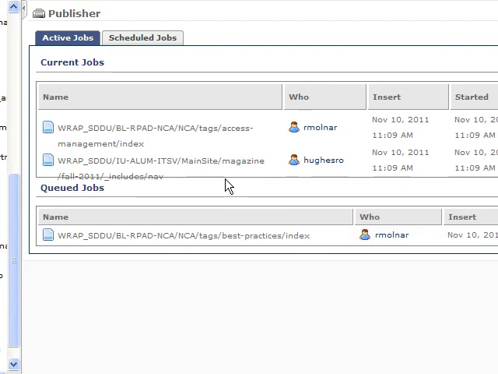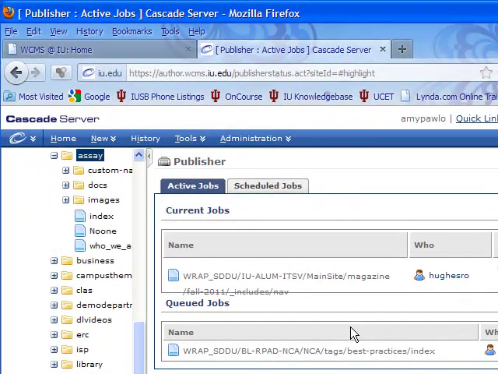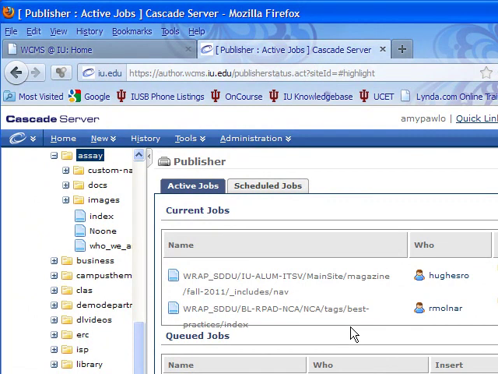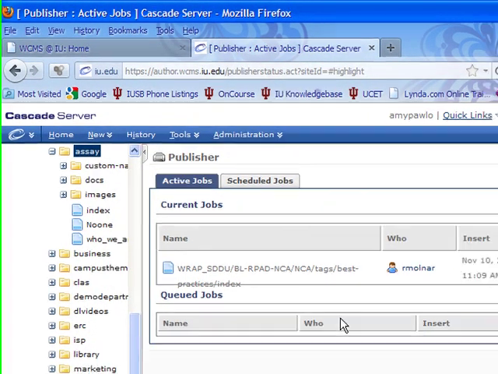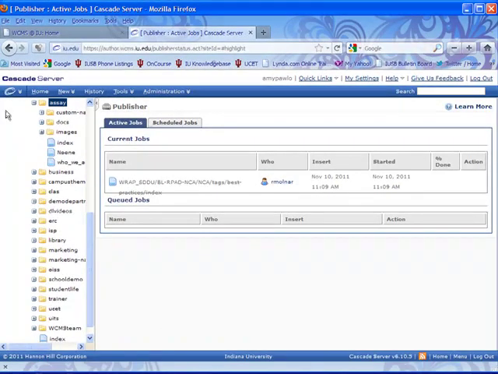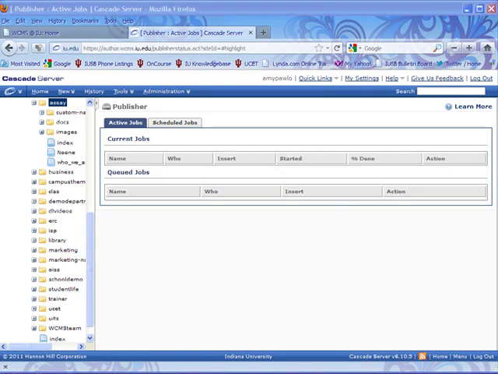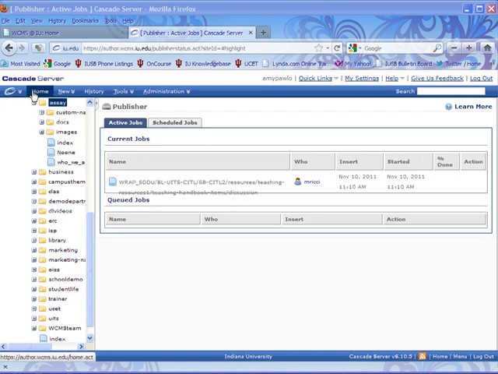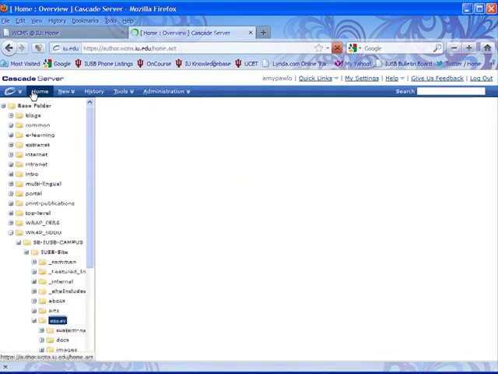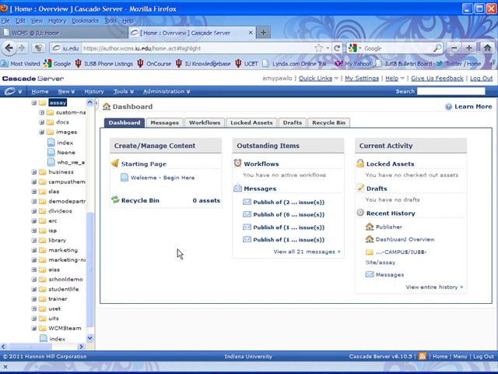For example, if you're a publisher and you publish a page or a site and you notice that it hasn't changed right away on the website itself, go ahead and click on the swirl and check on the status of the publishing. And I will now click back on the Home button under the blue menu bar to take me back to the dashboard and prepare for working on my pages.